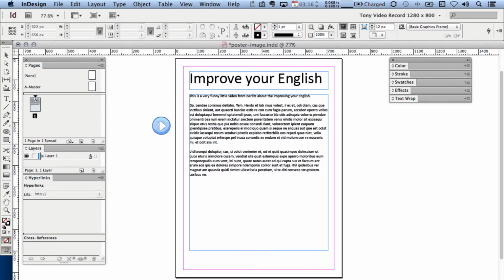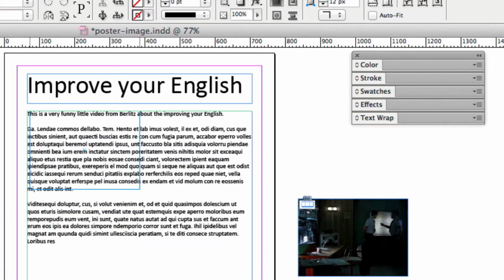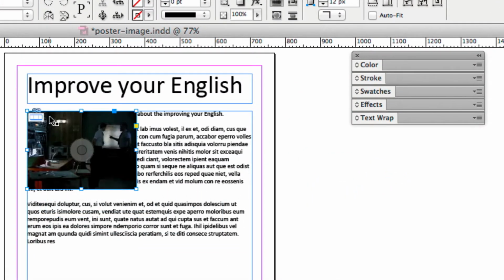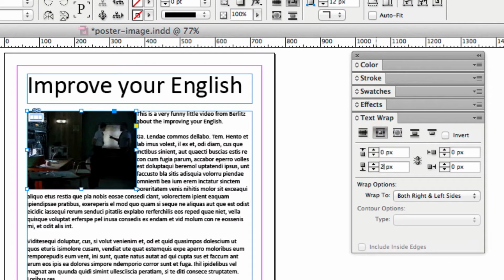It's on the end of my cursor, so I'll tap once to drop it to the pasteboard, and after a second or two, InDesign will load the video into the frame. I'll position it in the top left corner of my body text frame and apply a little text wrap to flow the text around it. I'll put 20 pixels on the bottom and on the right-hand side.